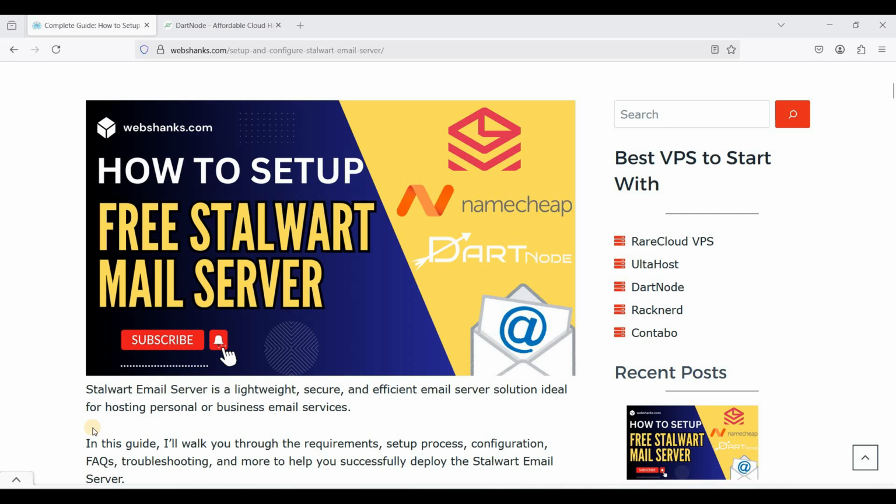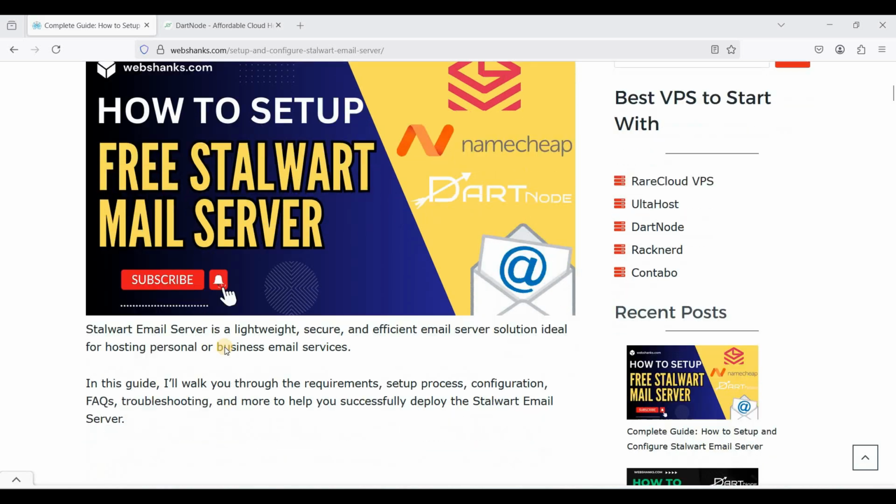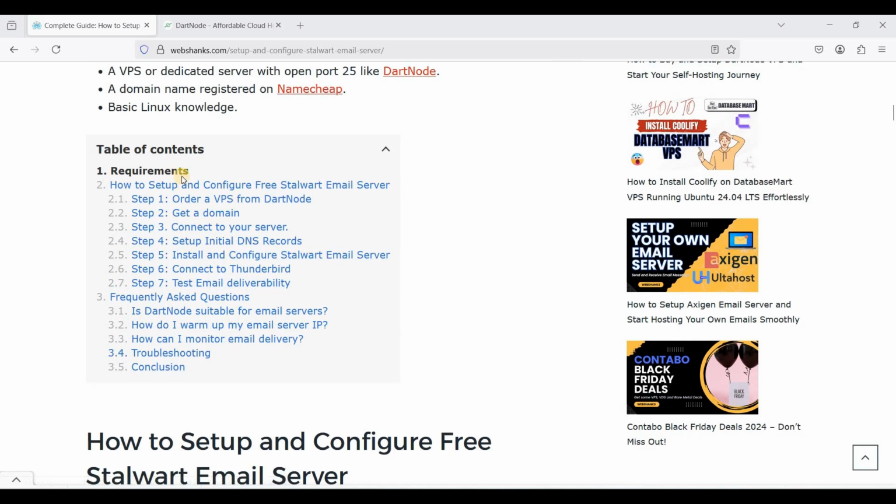Hey guys, today I'll show you how to set up a free email server called Stalwart. You just need to have a VPS with open port 25, a domain, and a basic knowledge of Linux. And let's start.